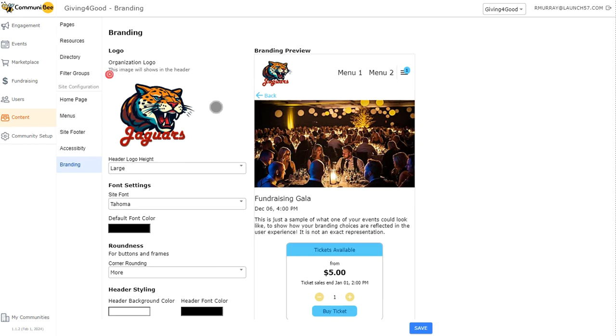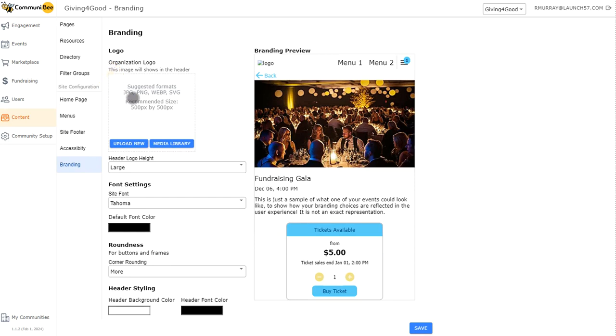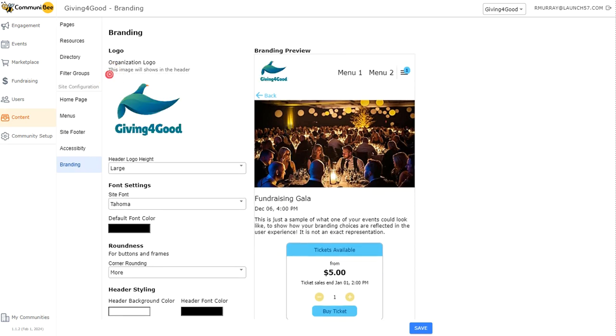So we have the organization logo at the top, and I will just point out on the right side we have the branding preview. As you make changes on this page, you can check back here to get an idea as to what your site will look like. Right now we have the logo in that top left corner, but if we were to go and update it, we'll see that change in real time. So we have our logo now updated, and we can see in the preview it's changed.